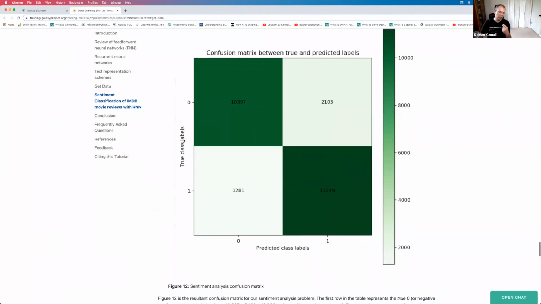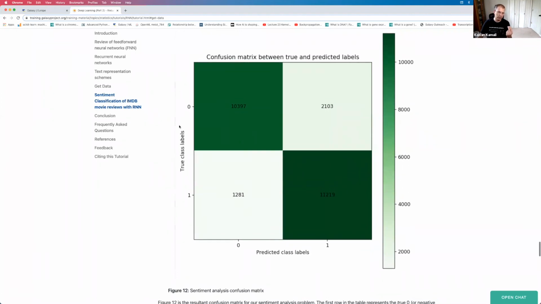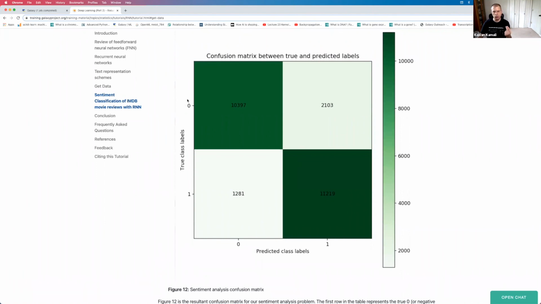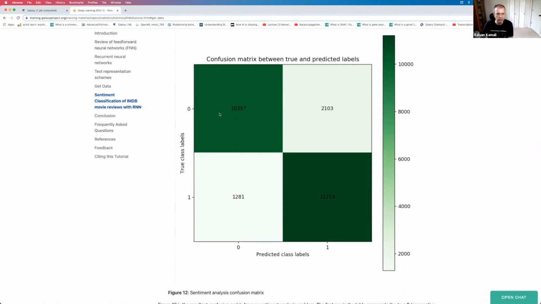The Y label are the true class labels. So these are the true class 0s, and these are the true class 1s. In our example, class 0 is a negative movie review, class 1 is a positive movie review. So if you add those numbers up, we have 12,000, like 400 and some change negative reviews, and some number close to that positive reviews.